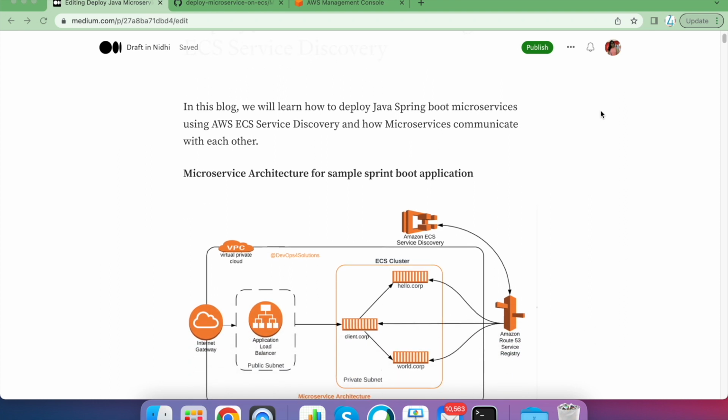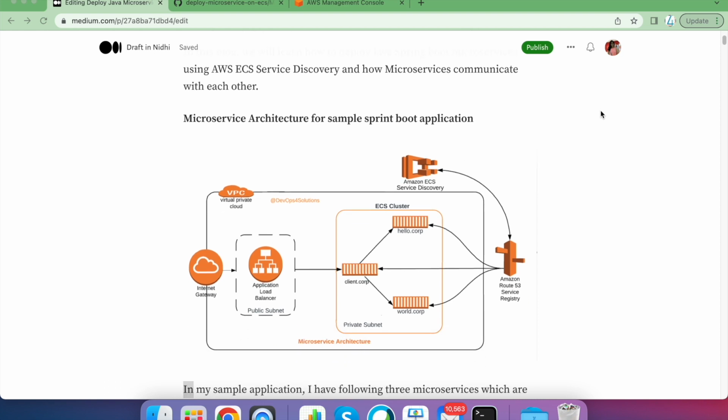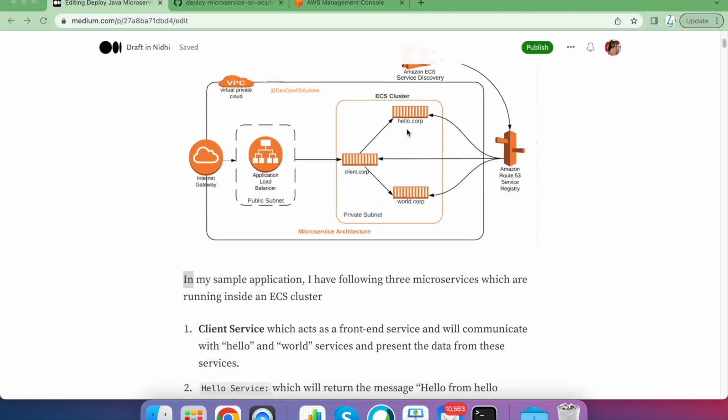In my example, this is the sample architecture of a Spring Boot application where I have three services: the client service, the hello service, and the word service, which are running as ECS services inside an ECS cluster. Everything is in the private subnet, as you can see in the screenshot, and there is an ALB running in the public subnet, which makes a request to the client service. The client service will get all the data from the hello service and the word service and present it to the external client.